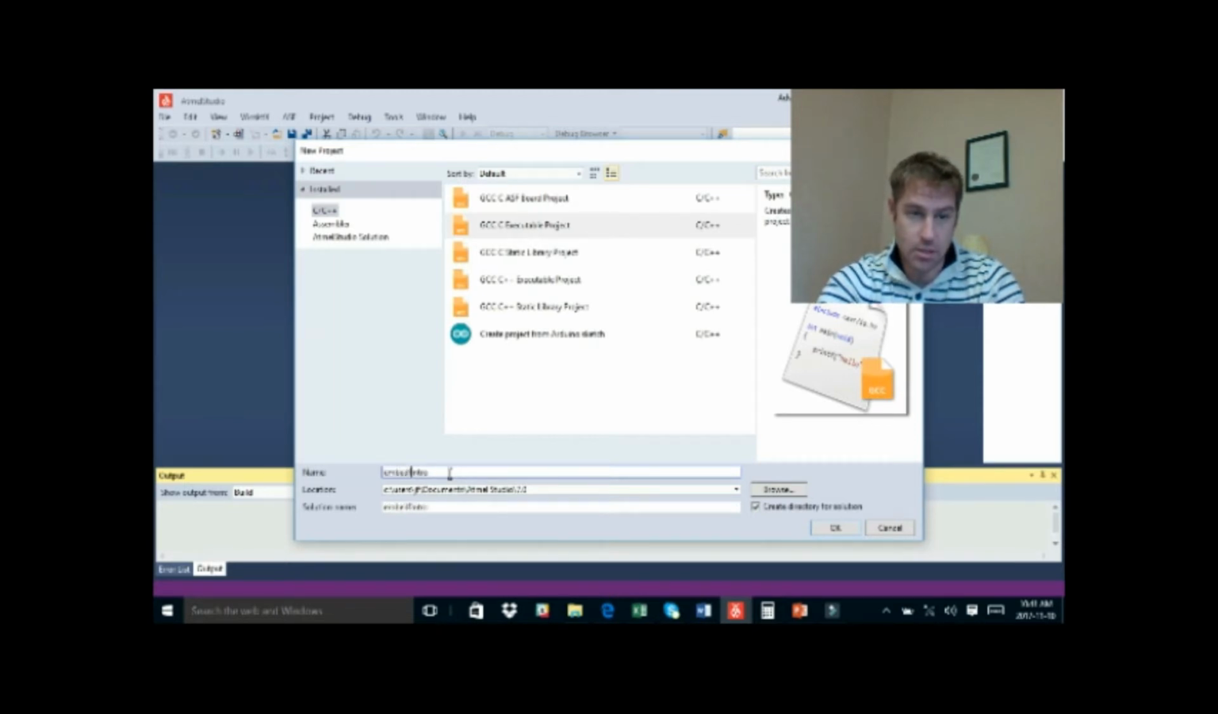Embedded processor intro. Okay, and it's going to be located in this directory. It's important to remember what directory it's located in, because we're going to be browsing for our executable in this directory. Okay, so let's just create this project.